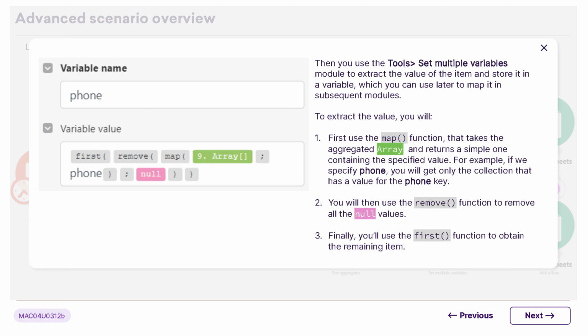Once you have this item, you can use the Tools: Set multiple variables module. This allows you to extract the item's value and store it in a variable, making it accessible for use in future operations or mappings. By using these functions in sequence, you streamline your data extraction process, ensuring you have clean, specific, and ready-to-use data for your next steps.